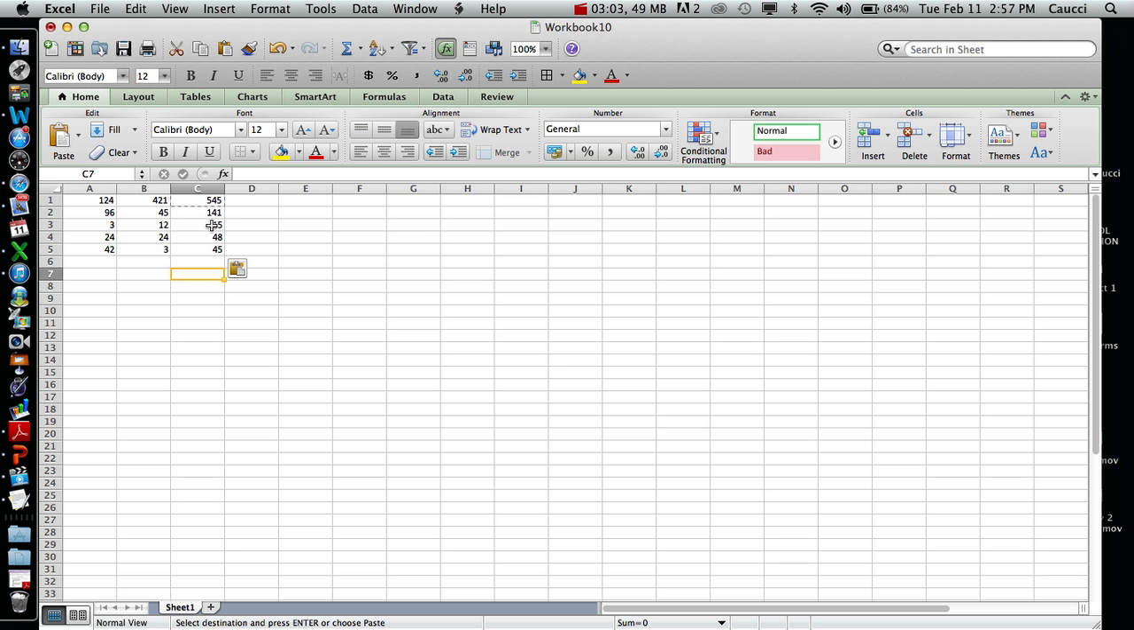So in cell C2, go ahead and go Edit, Paste, or Apple V, and what number appears in cell C2? And also, what is the formula that appears there? So it shows that our answer is 141, and our formula is equals A2 plus B2. And as we pasted it into the next row, what happens each time the formula is pasted in the new row? Okay, go ahead and answer that question.